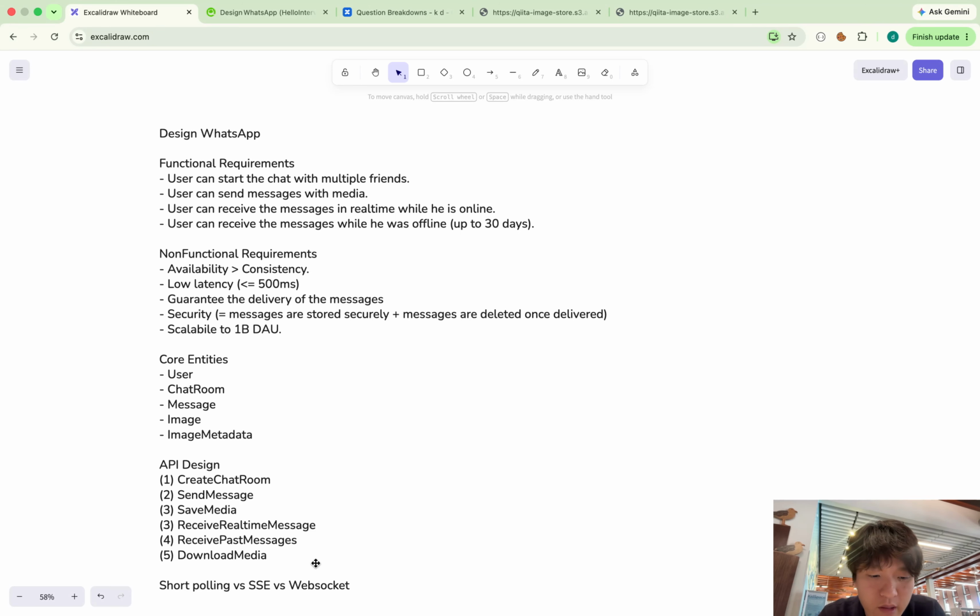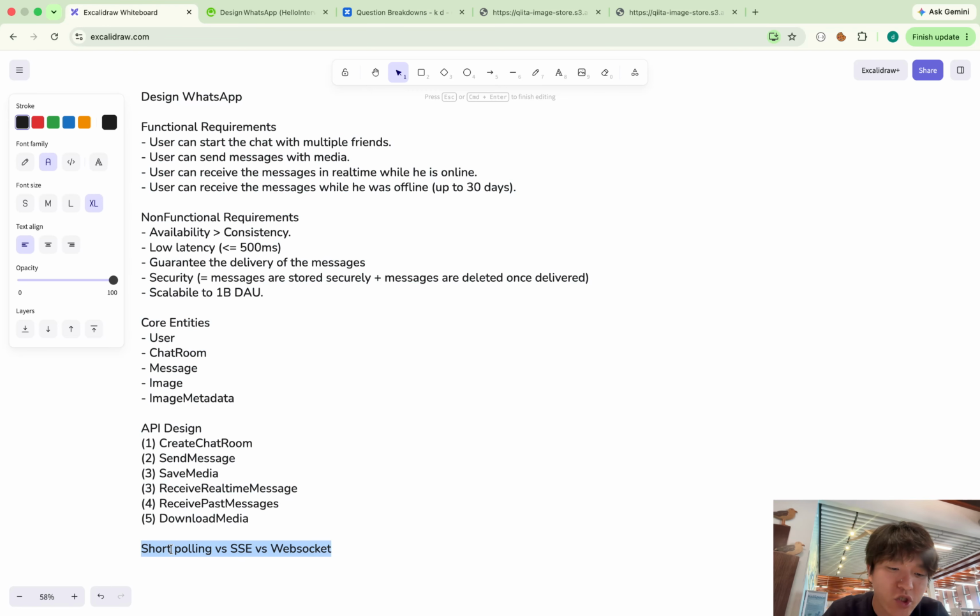Firstly, I will compare these options quickly. So short polling is based on HTTP, and the client tries to fetch the message again and again. The client makes a request to our server side asking if there is a new message or not. And if there is, we return that message. So the client keeps doing that again and again.